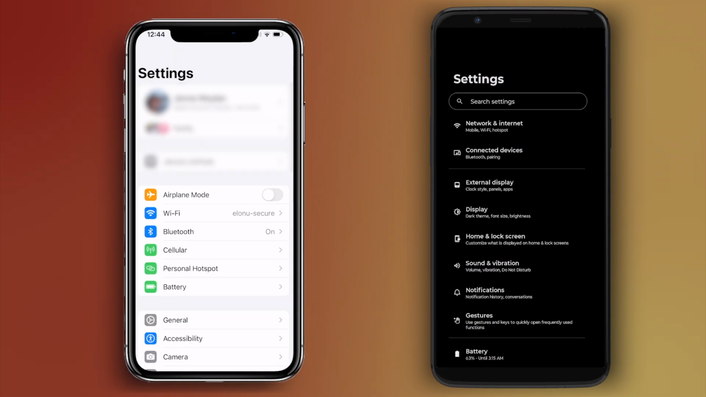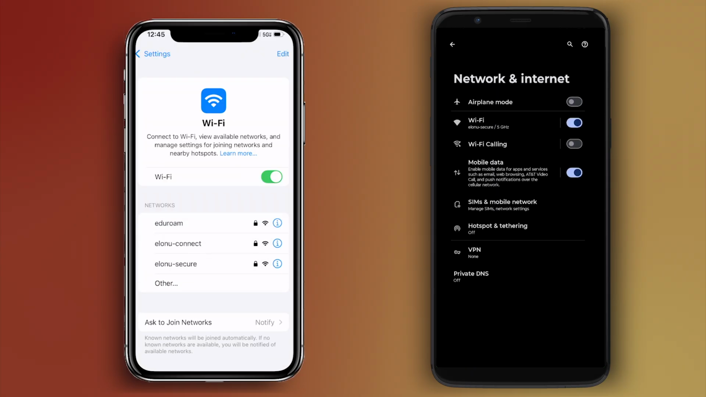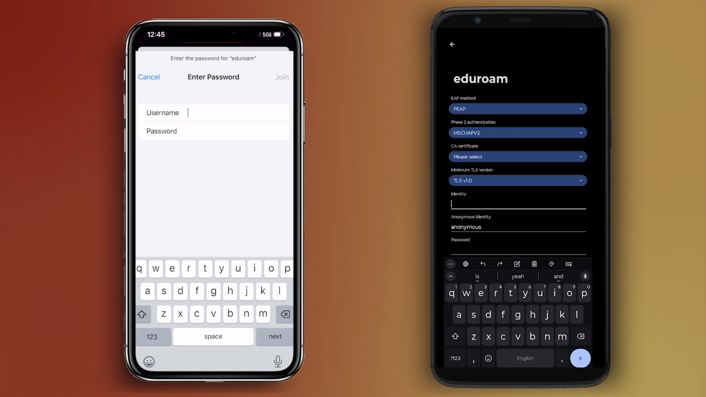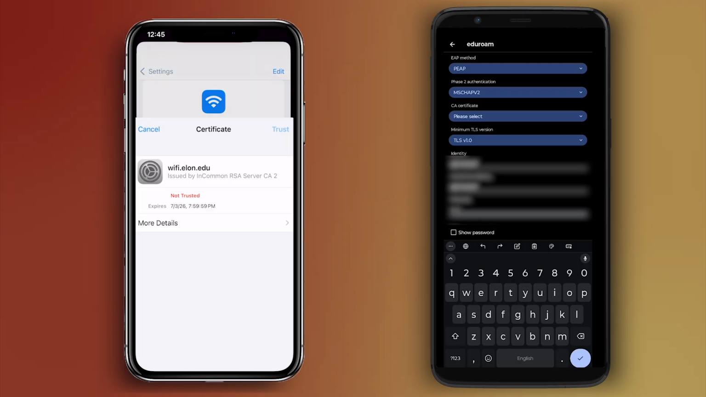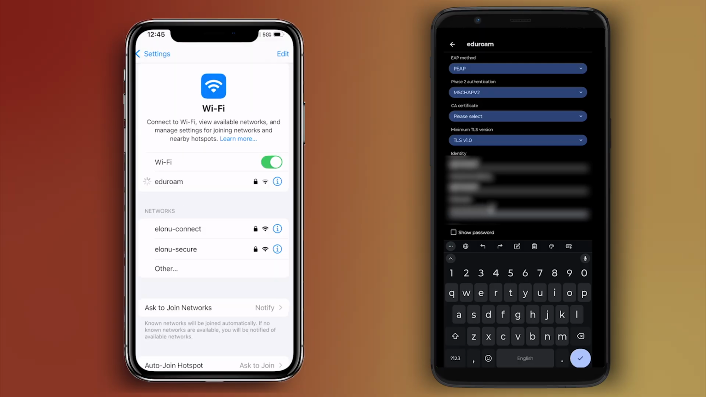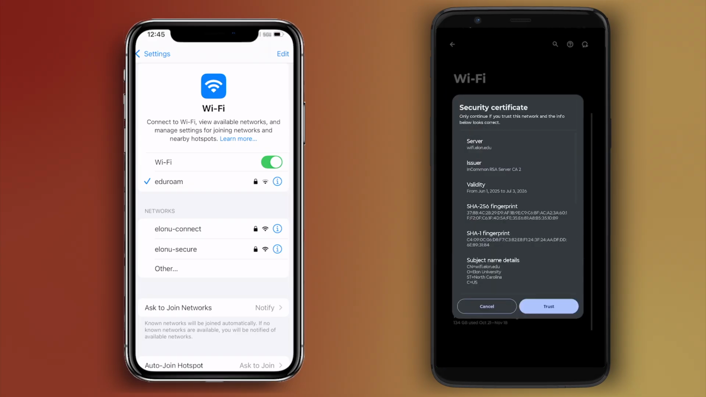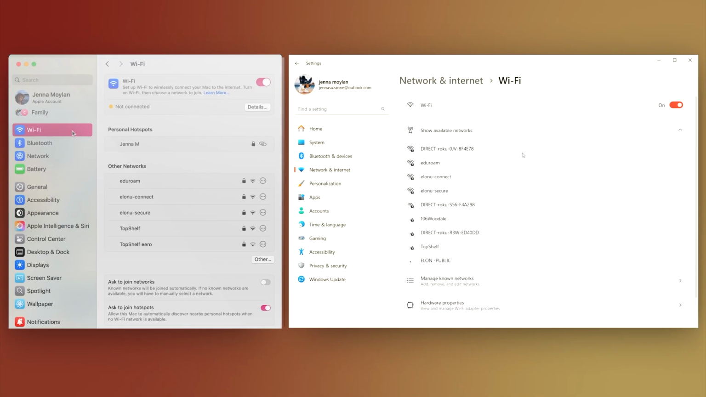Open your settings, Wi-Fi, then hit eduroam. Now sign in with your Elon email address and current password. For Android, you'll need to change the CA certification to Trust on First Use. The same goes for your laptop.